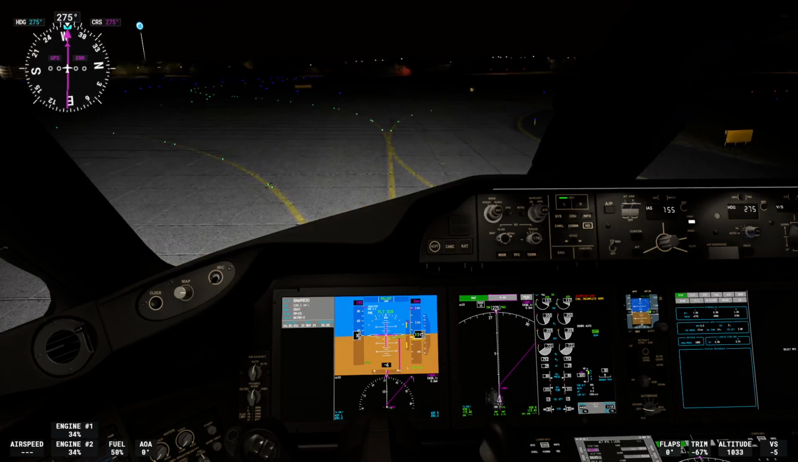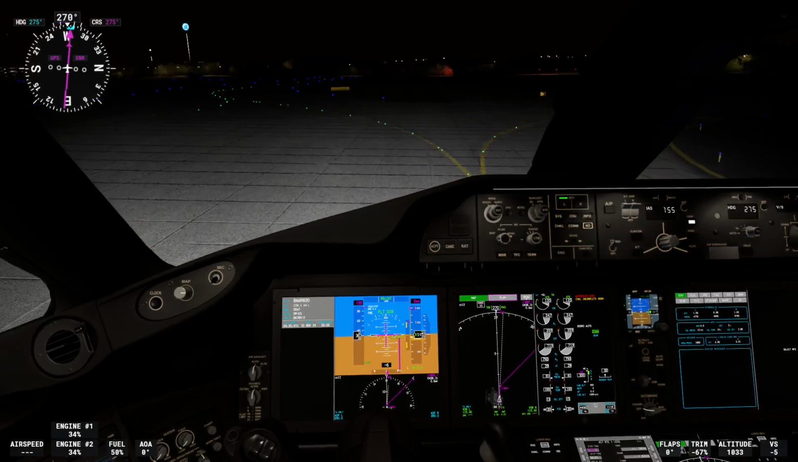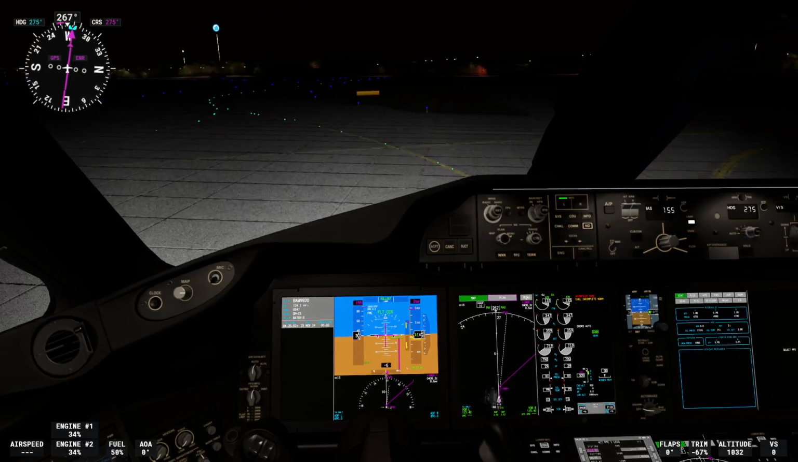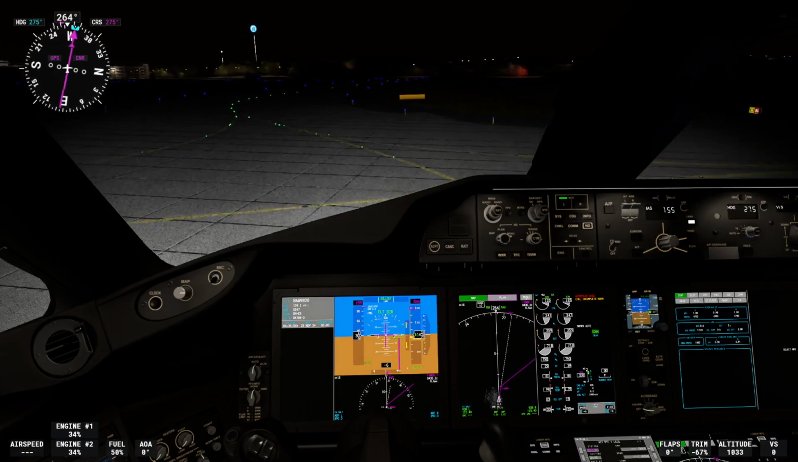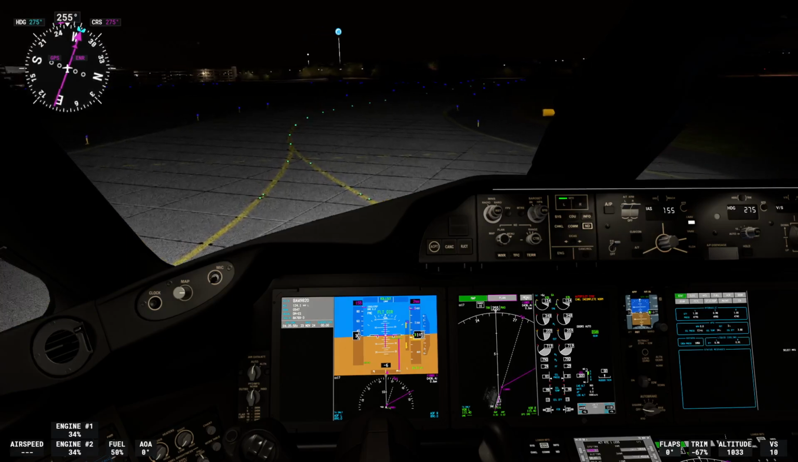It was not butter smooth, but it was smoother than some of the other landings. We were still on the runway, and we slowed down in time without having to initiate any kind of go around maneuver.